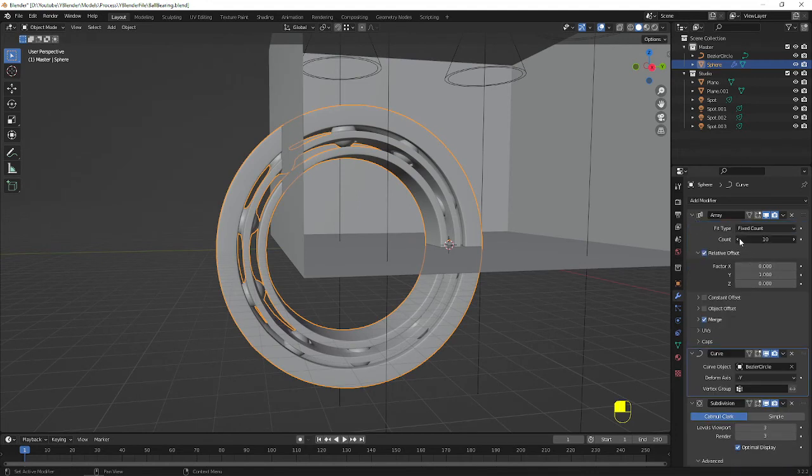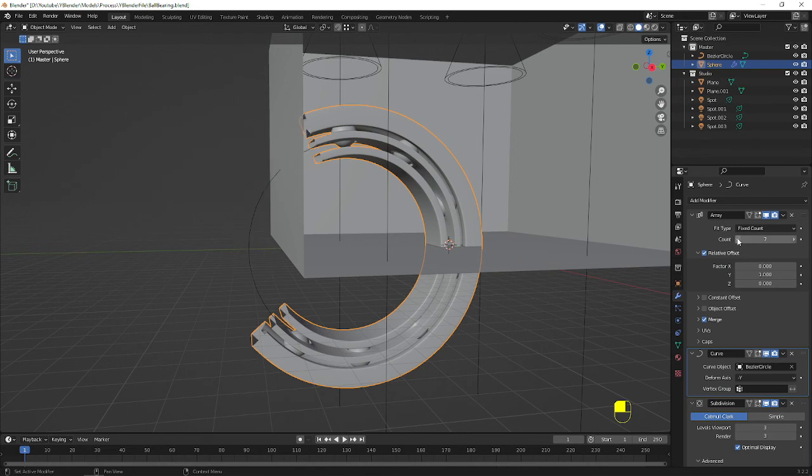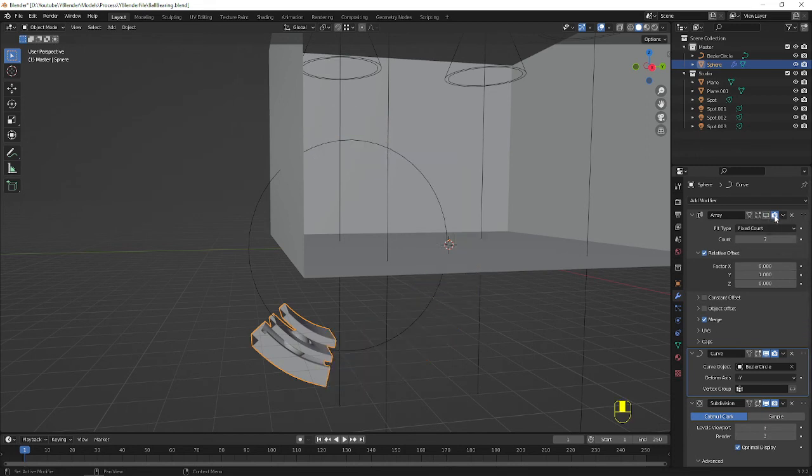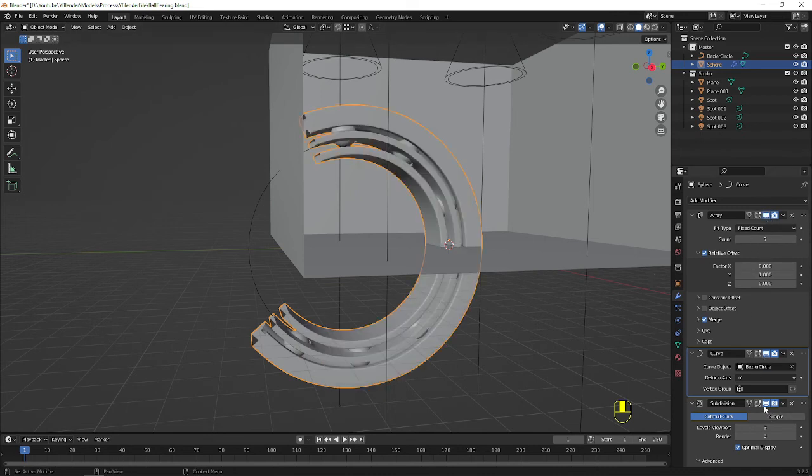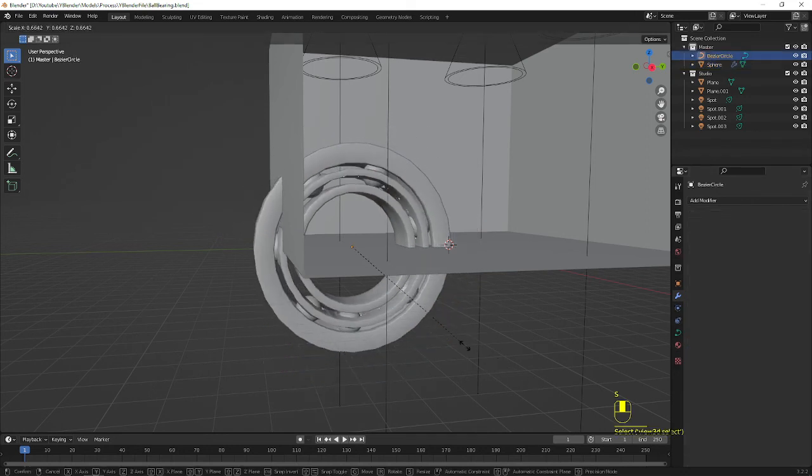I reduce the count first. Now we can make the circle smaller to reduce it down. So I make it 6, make it 7, and I turn off in object mode. Okay, let it be this one here. Subdivision I turn off. Now I select this and scale it down.